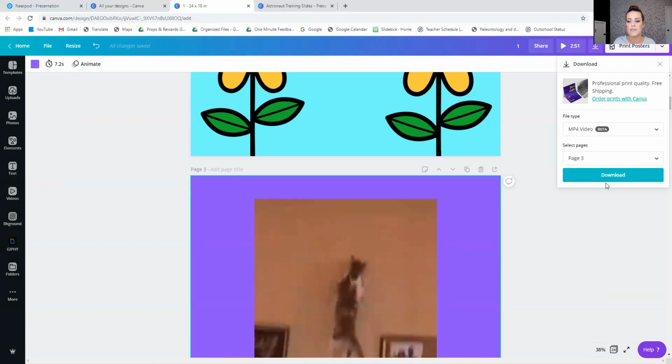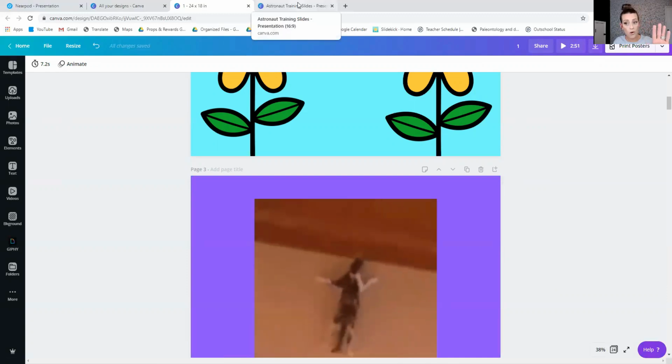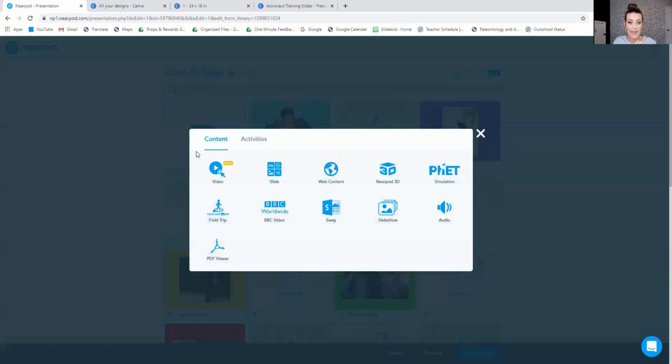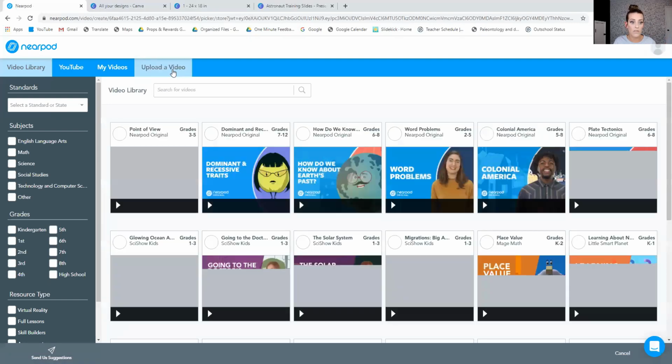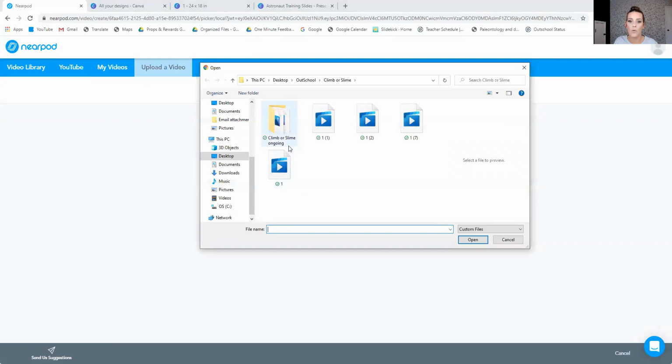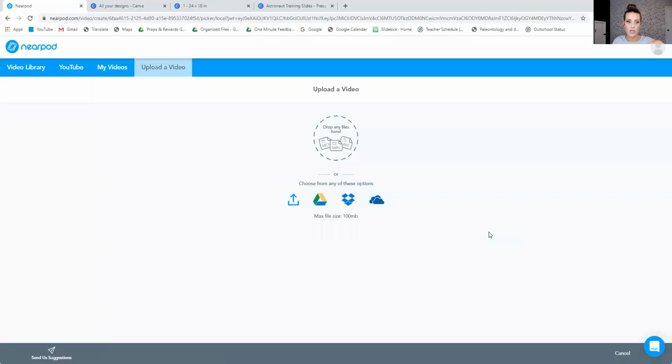I'm going to save it where it needs to be saved, and then in order to put that into Nearpod, you're going to do something a little bit different. You're going to go over to Nearpod and hit add slide, and choose video. When you choose video, you're going to have a few options, one of those being upload a video. When you choose upload a video, you get to go through and figure out where that video is and add it in. And that's going to make it a video and not just a picture of your video. Because if you do it another way, it's not going to play the video. So in order for you to have it on your Nearpod slide as a video, the way that it is in Canva, you have to upload it as a video.